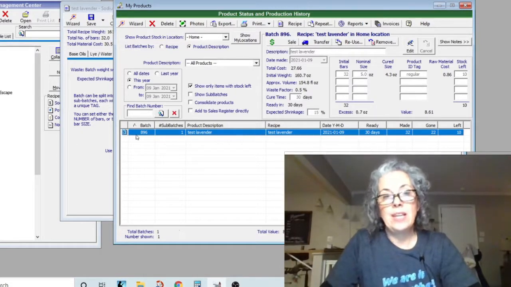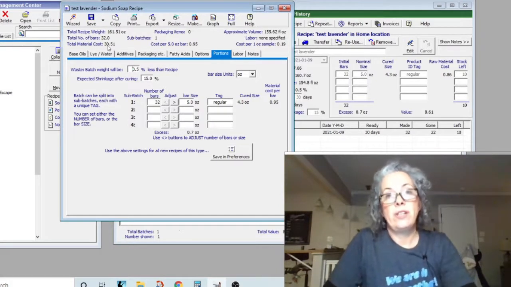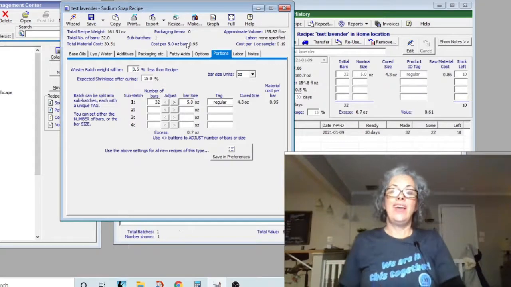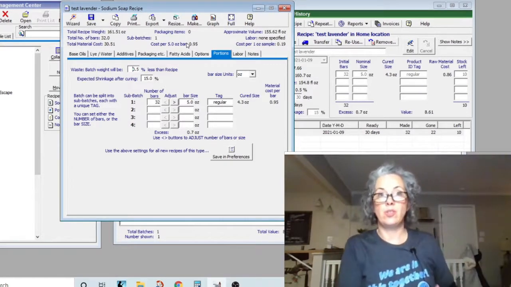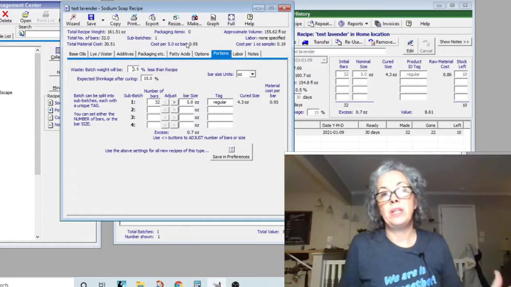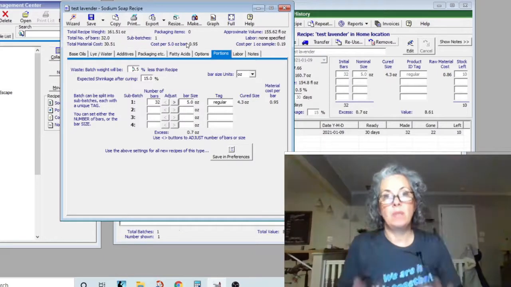The reason again is this is telling me that the total material cost is $30 for that whole batch of soap, and then it cost me 95 cents to make each 5-ounce bar. If I had not entered the recipe as I had made it previous to Soapmaker 3, those numbers would be completely off. So it's really up to you how deep you want to get into this.